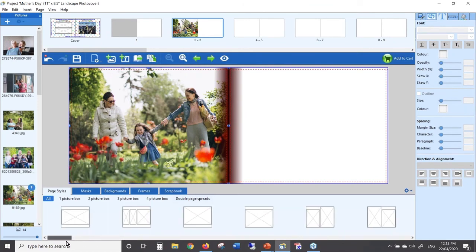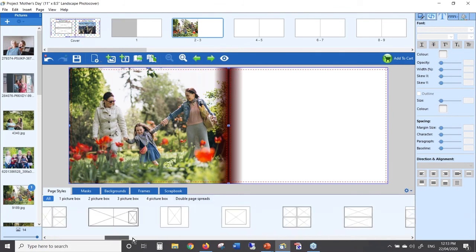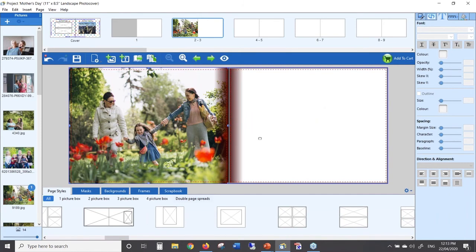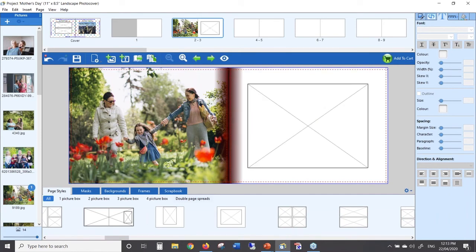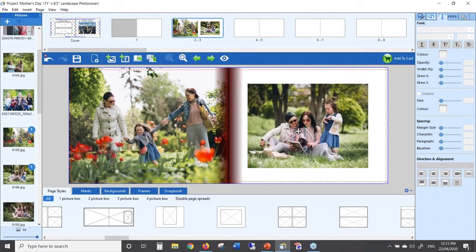and then on the opposite page I might want to have a bit of background and a bit of scrapbooking just to make it look more interesting. So I'm going to find a page style that does allow me to do that. This one's good. The photo doesn't take up the whole page. Let's add this photo in here.